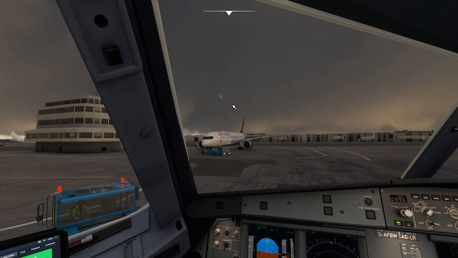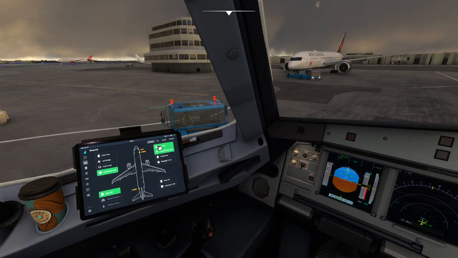Taxi on Golf, hold short Foxtrot. Hold short Foxtrot, Virgin 3 November.